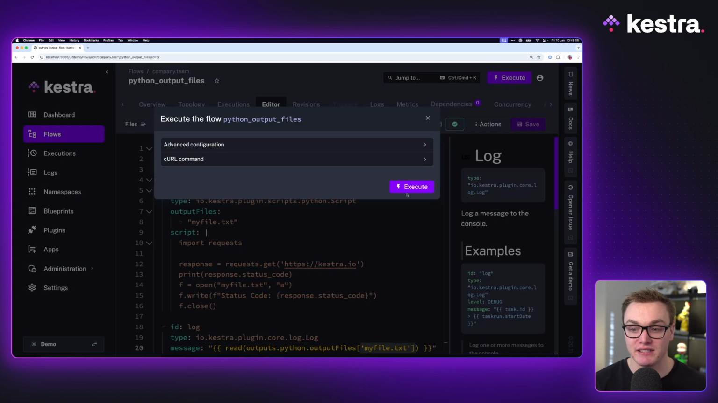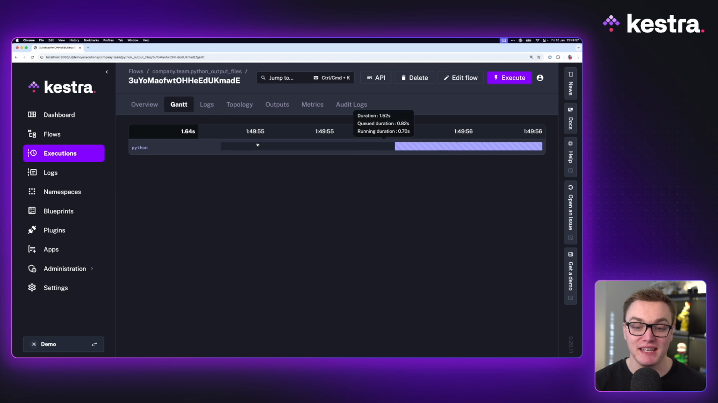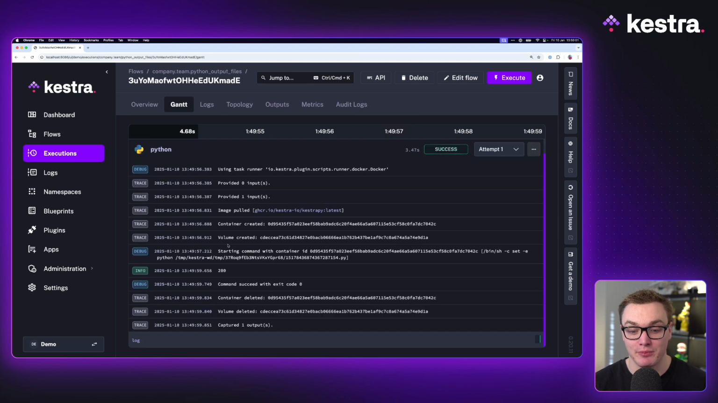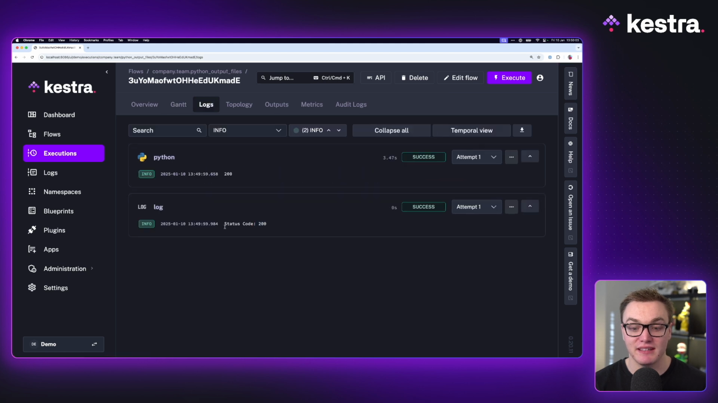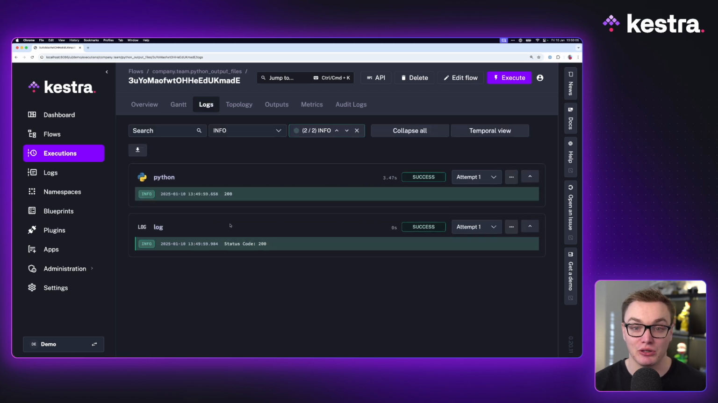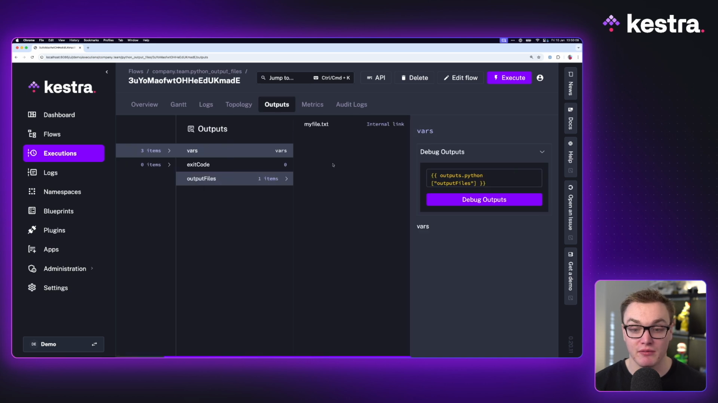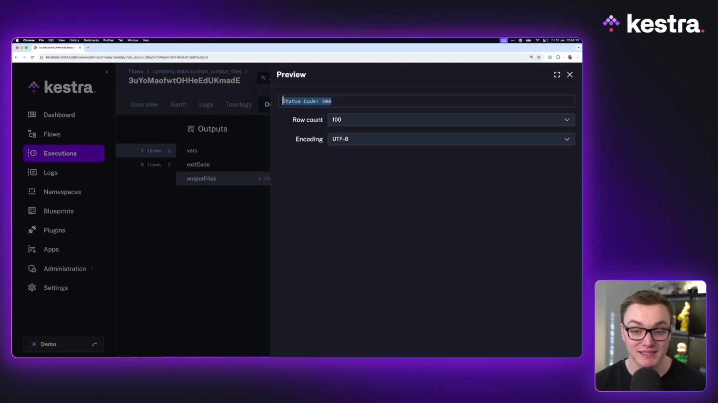So if I now execute this again, you'll see that it will generate the file like we expected. We can actually view it in the outputs tab, but we can also see that it does get the string and outputs to the logs like we expected. We can double check that again here. So we've got no vars this time, but we do have an output file, which I could download, but I can also view it and see the contents of it exactly as I expected.